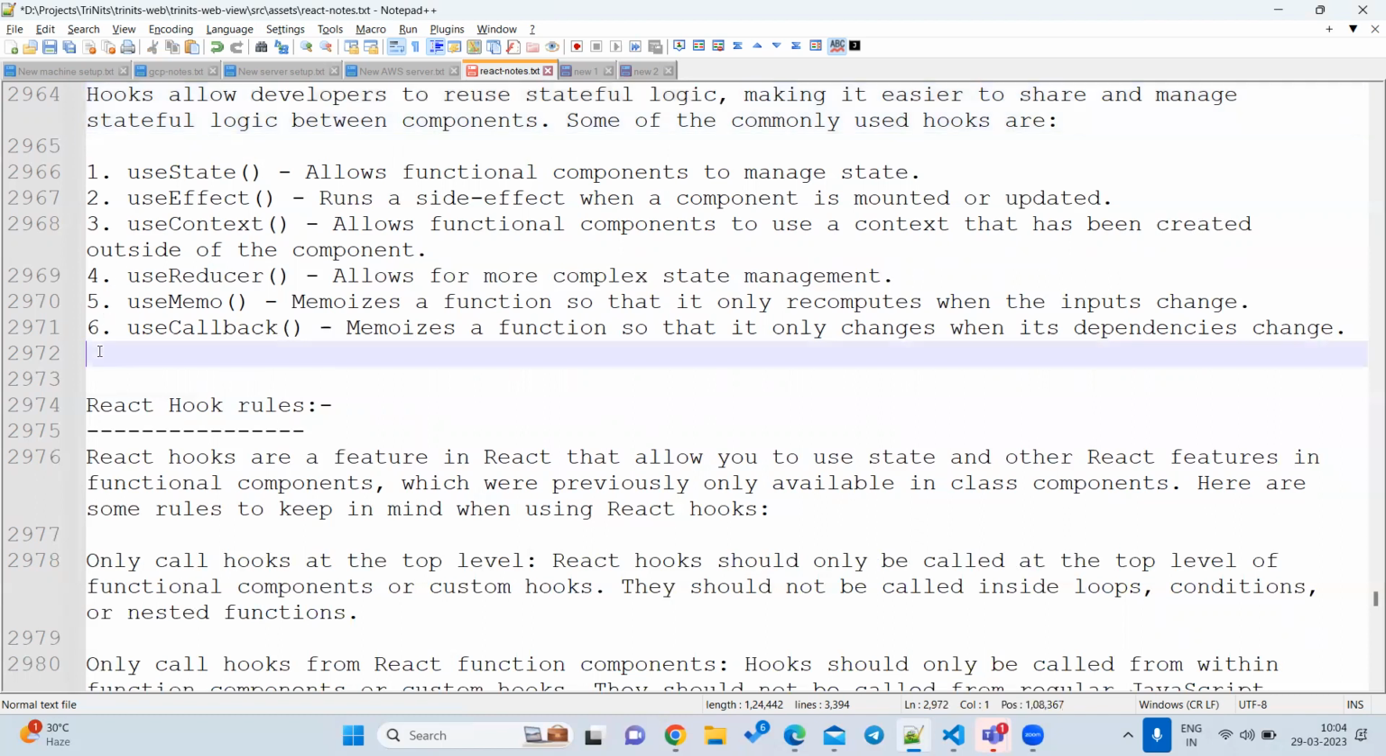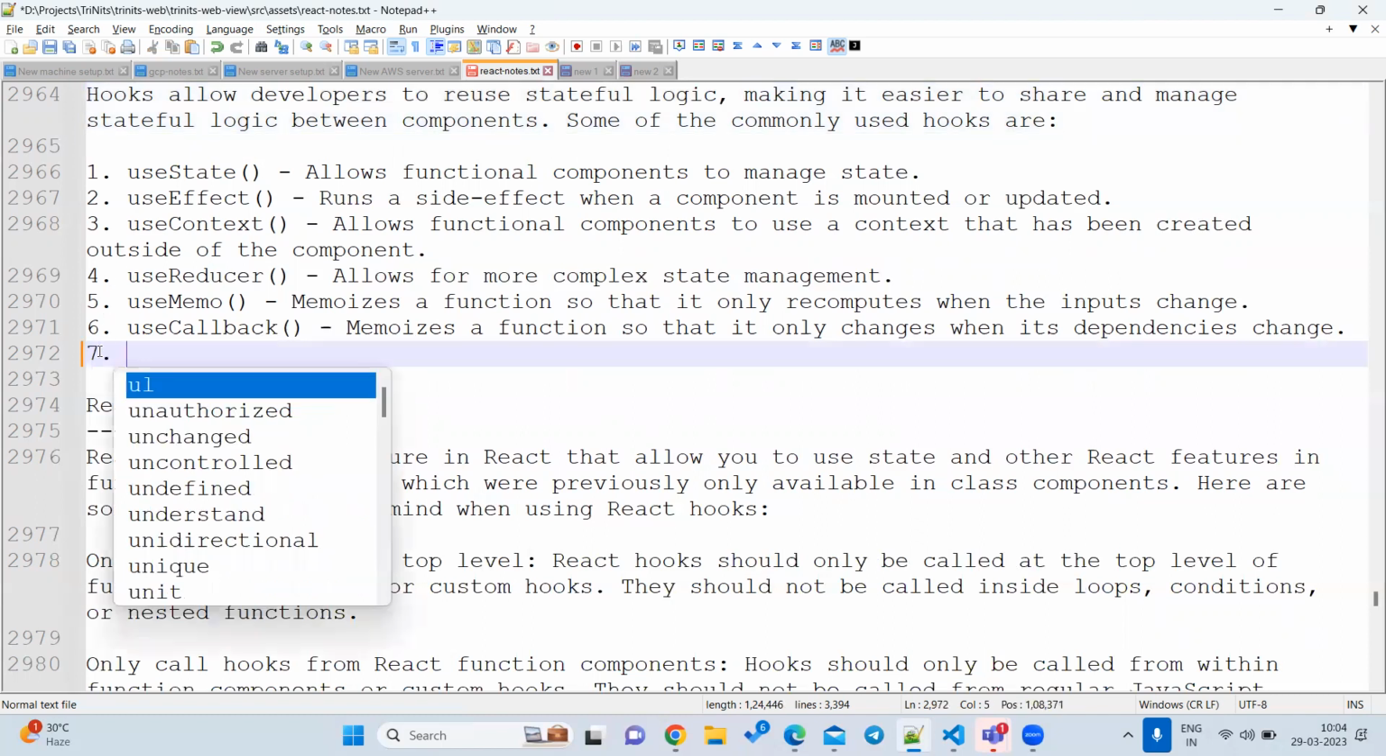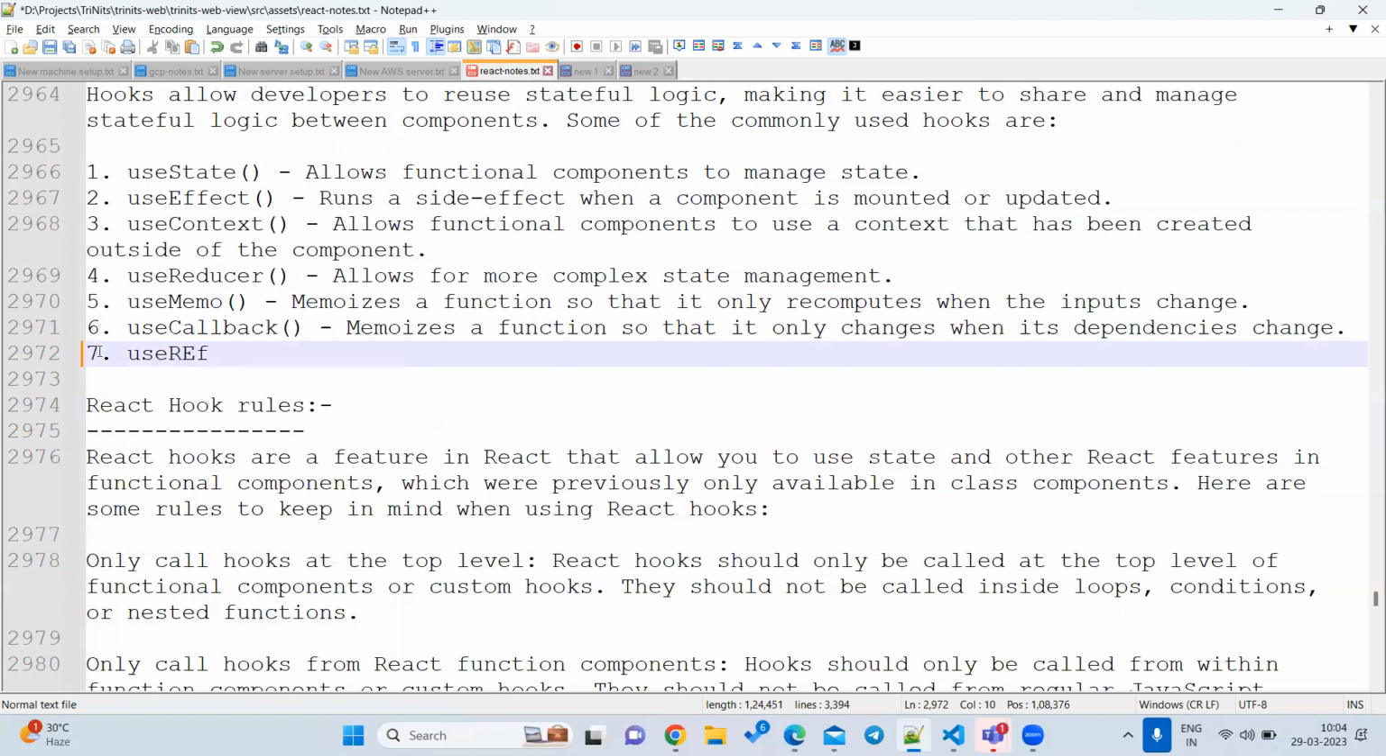So mainly there are these 7 hooks. What are these 7 hooks? useState, useEffect, useContext, useReducer, useMemo, useCallback. Each one we should use for a different scenario. All hooks are not for the same purpose. There is no single hook that is a cure-all for everything.